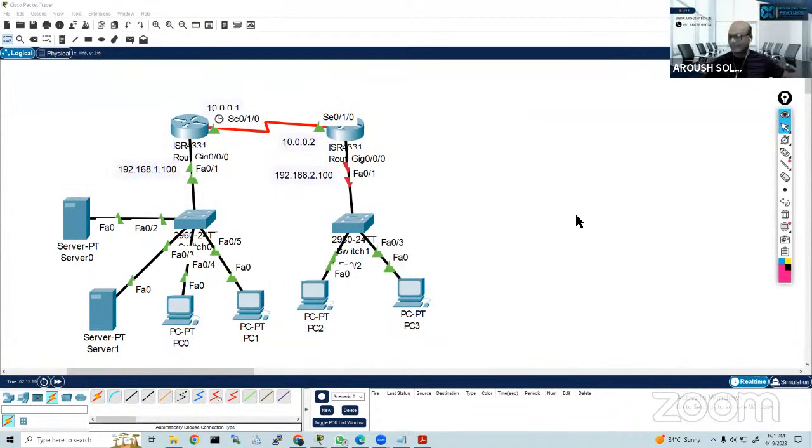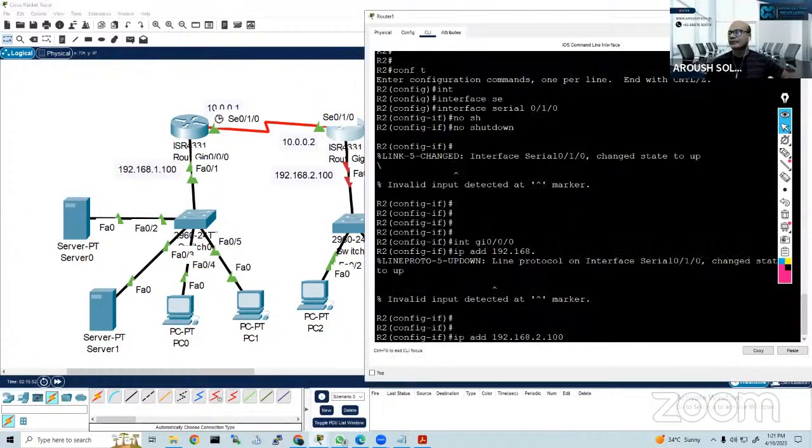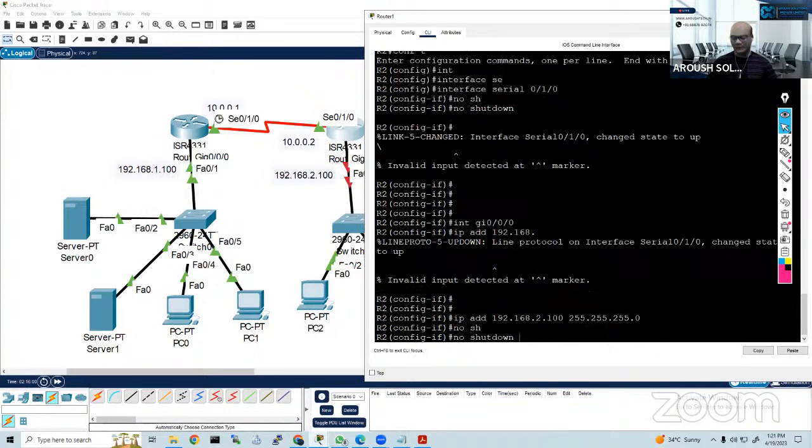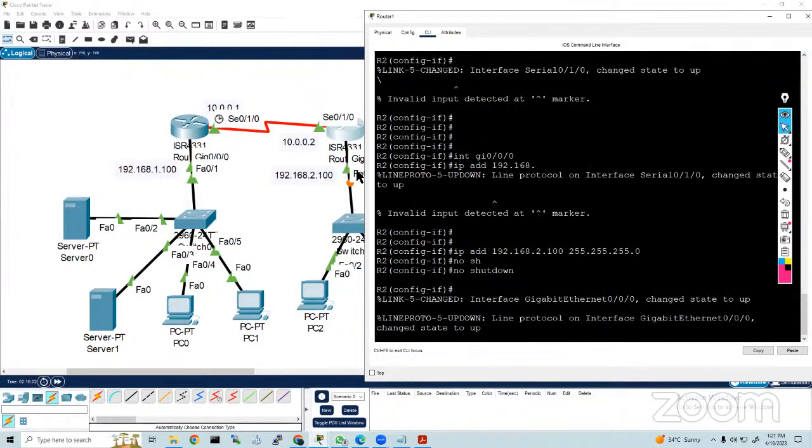Understood? Yes sir. Okay, so what you should do, this will give the subnet mask. Got it? So let's get, I'll give no shut. The moment I have given no shutdown, the interface will come up. Can you see?